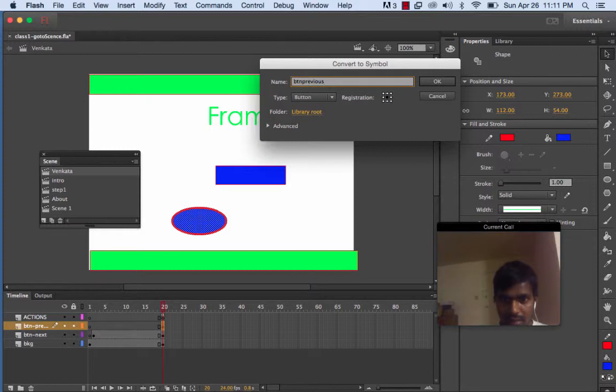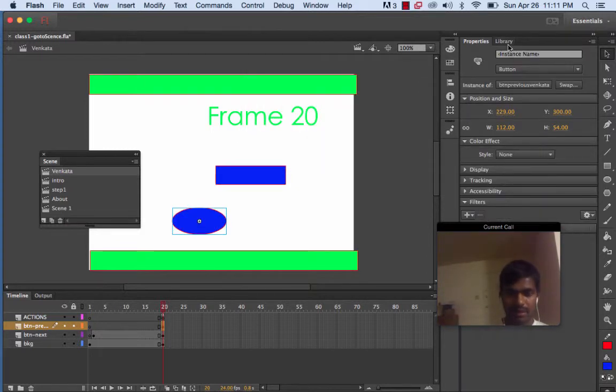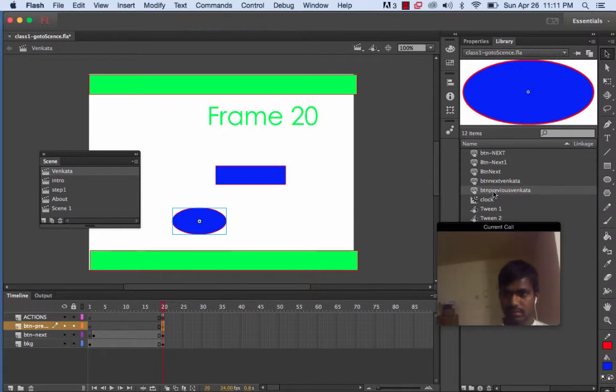So I'm going to put in there VENKATA. It could be anything. You could call it India. It doesn't matter. It just has to have a unique name. And we got to make sure the type is a button. Click on OK. So now in our library, we have one that says button previous.